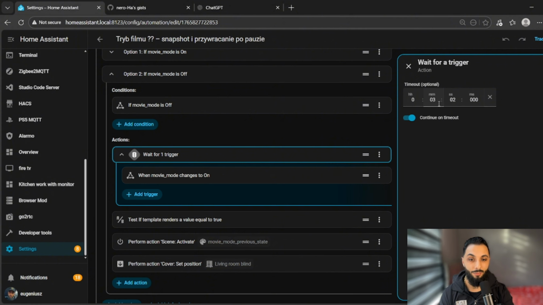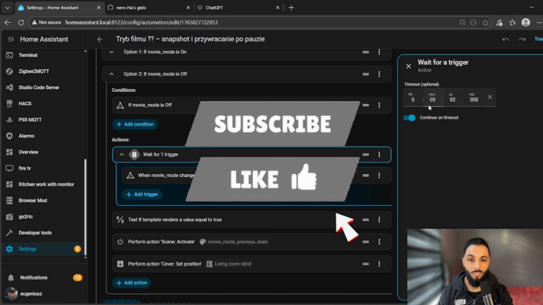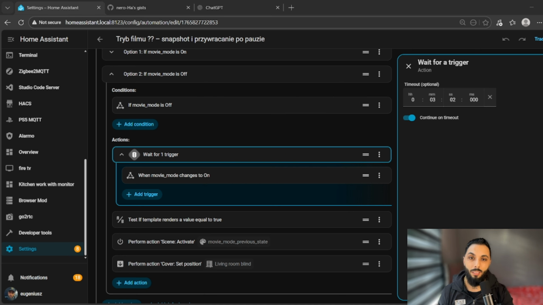But if between this time, say after 2 minutes and 30 seconds, I press play, nothing will happen. It will cancel this automation. And this is very useful, because you don't need to worry that the blinds will go up and down all the time. This is very nice, because everything is controlling the devices, and you don't need to worry about anything. So this is everything for now.